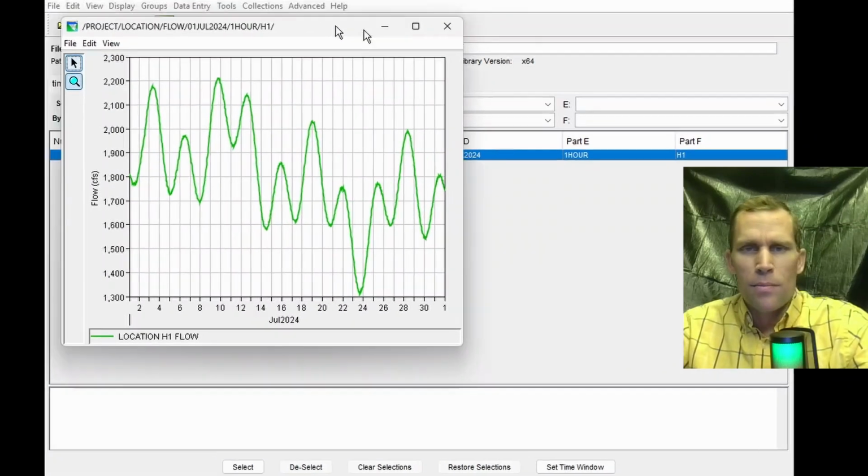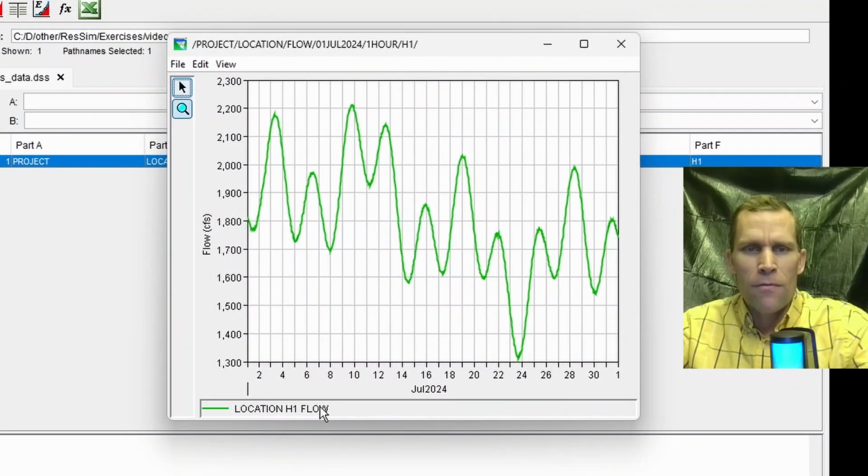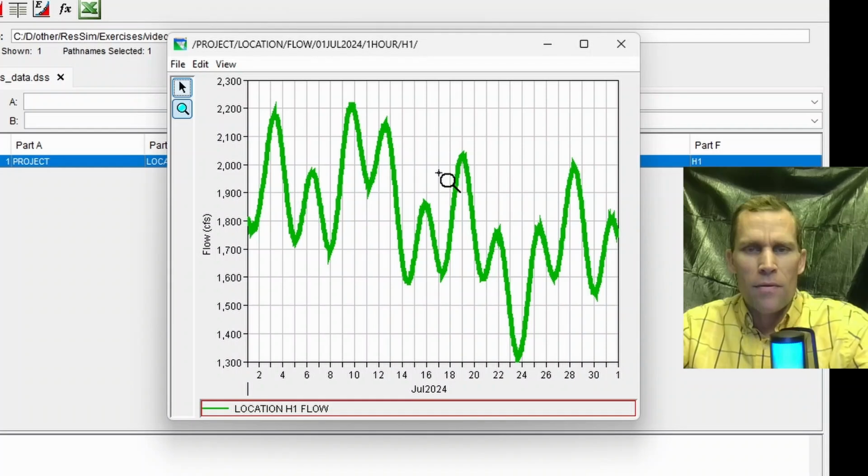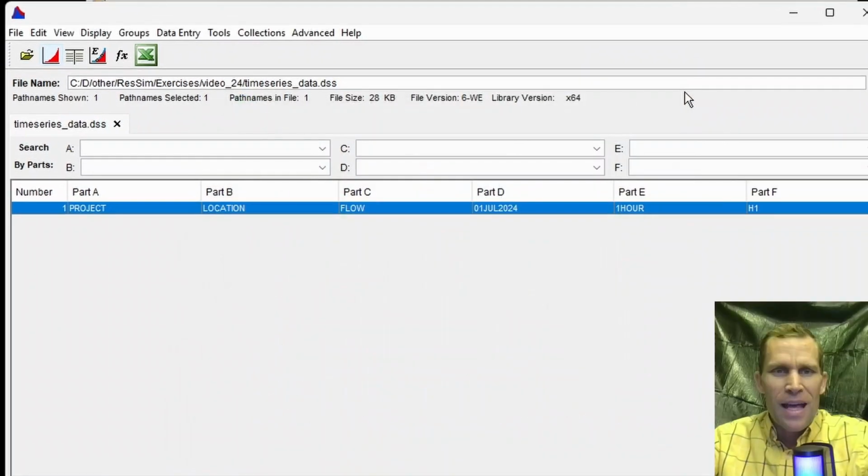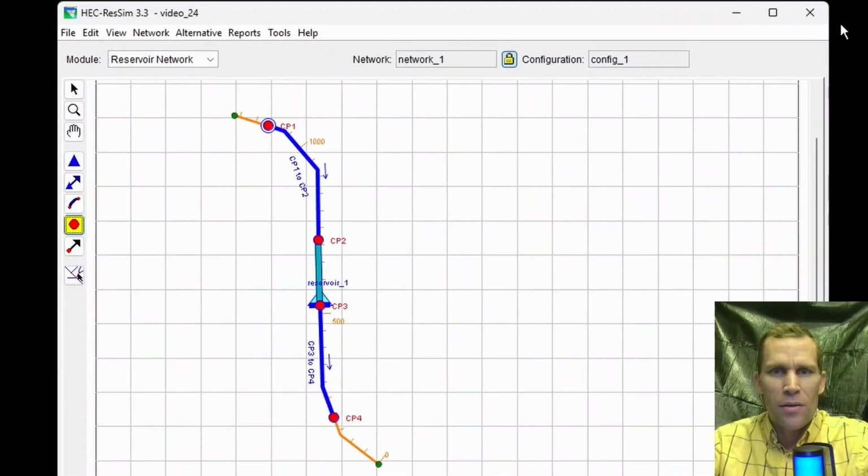And then here is the plot of that flow itself. So you can see there's a lot of undulations around 1800, I would say is the average, 1700. But then it does get up to about 2200 and down to as low as 1300 over the course of a 31-day month. So we will revisit this plot a little bit later and assign it to an alternative. But we have that ready to go, so we can close that up.